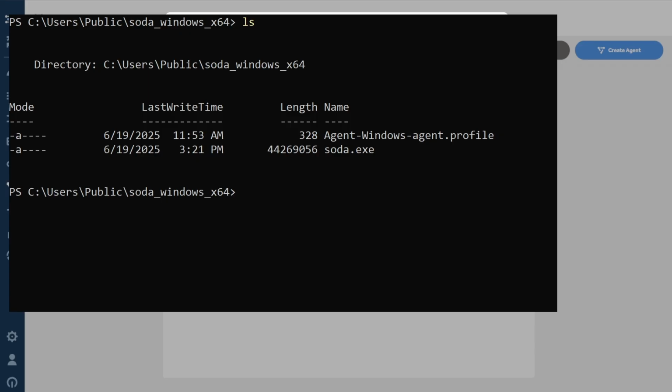Number two is that I've already extracted the soda.exe file from the Soda Windows x64 download package. This process is going to be slightly different for a Linux-based package or a macOS package. The final thing to note is that my agent profile is already in my local path. So when I go to install, I can use my relative path instead of an absolute path. To start the installation, I simply type soda.exe install.